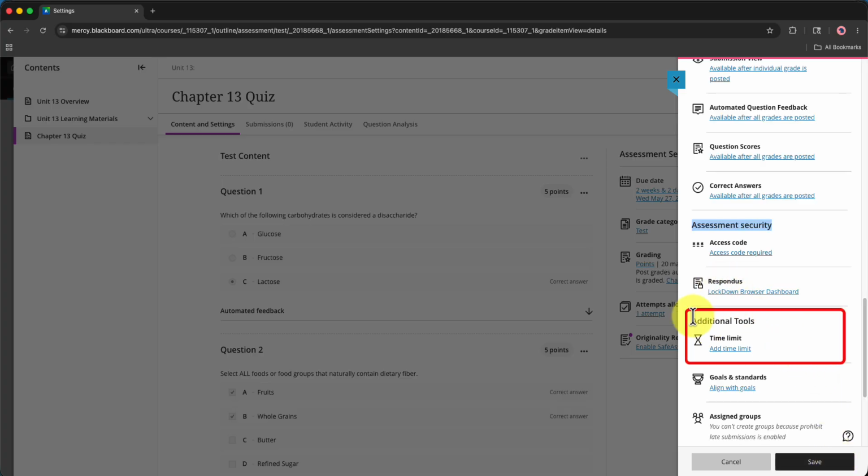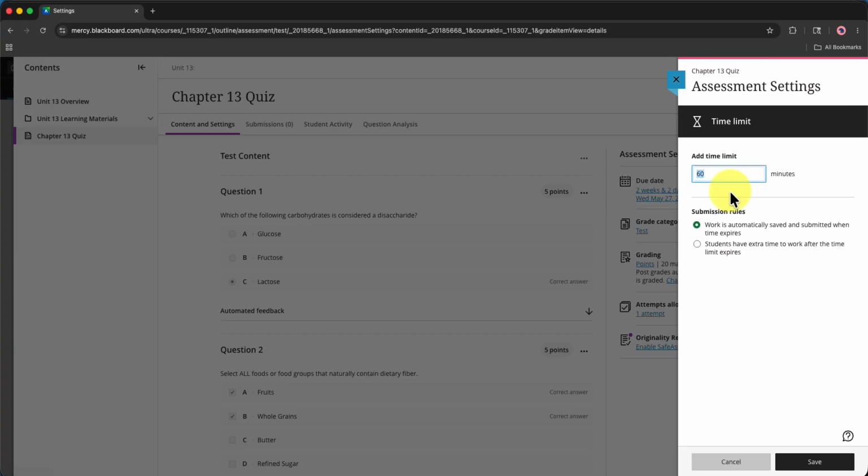And then the last thing you can do is the time limit, so that times the students out of the test. So if I click on it, it defaults to 60. I'm going to just type in 90. And we recommend just leaving it on automatically submit and save at the end so you don't have to worry about anything.